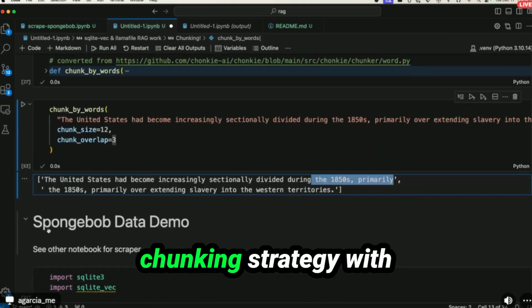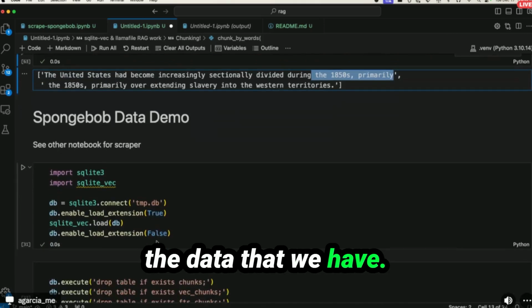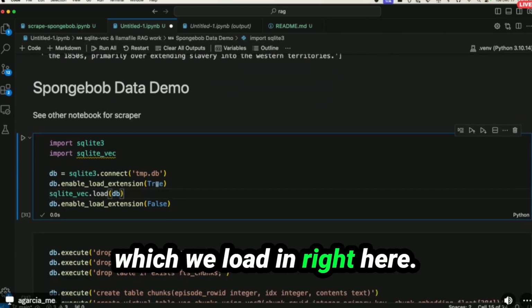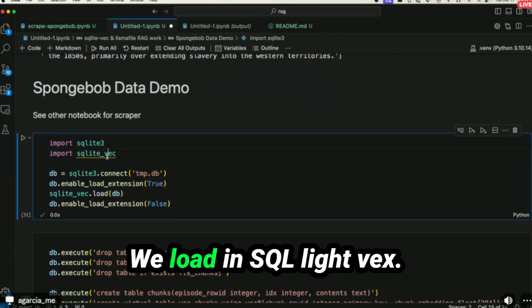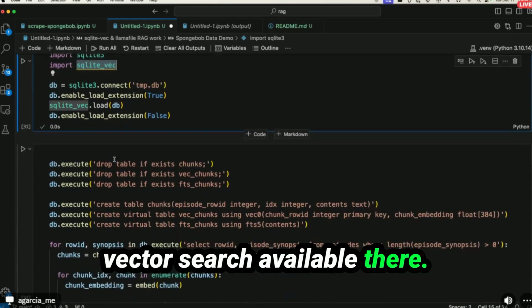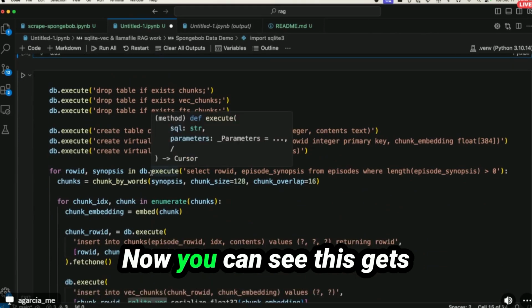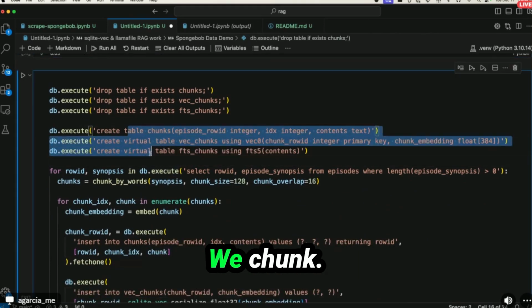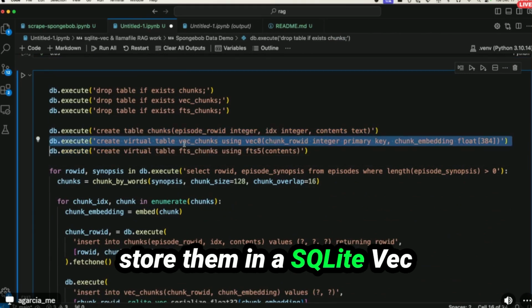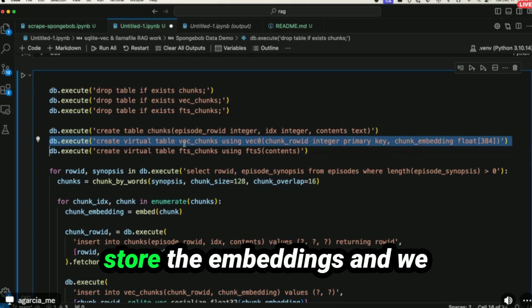We're going to use this chunking strategy with the data that we have. We have the data saved in a SQLite database from the previous notebook, which we load in right here. So we're connected to this database. We load in SQLite-vec, so we have vector search available there. We perform chunks, and now you can see this gets a little more complicated. We chunk every episode plot point. We store them in a SQLite-vec virtual table where we can store the embeddings.